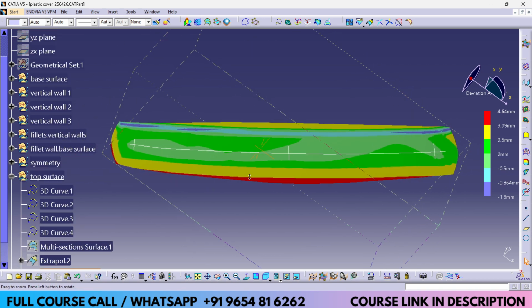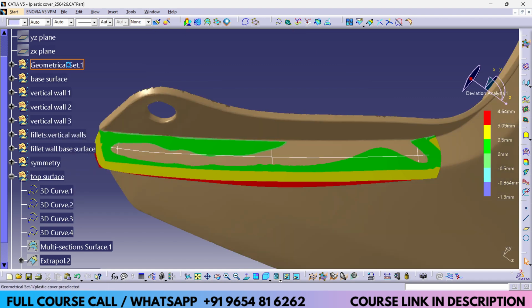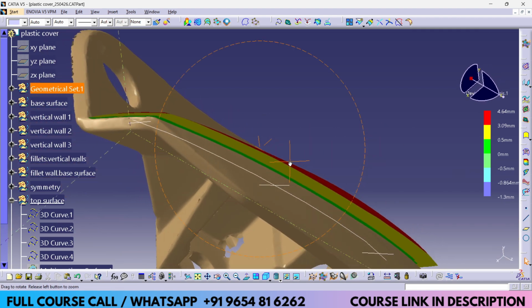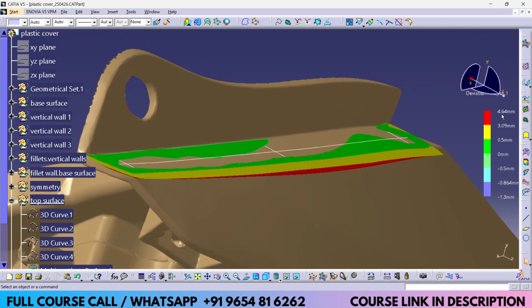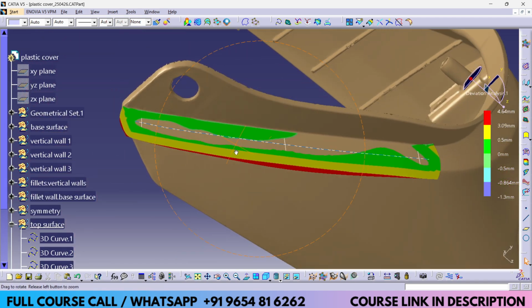So here clearly we can see this green color region, light green and dark green and light green. That portion is within plus or minus 0.5. So this looks okay. So why is the other region showing in yellow and red? There is no scan in that portion. It means that the distance between the scan and surface is more, it's around 4.6 something like that.